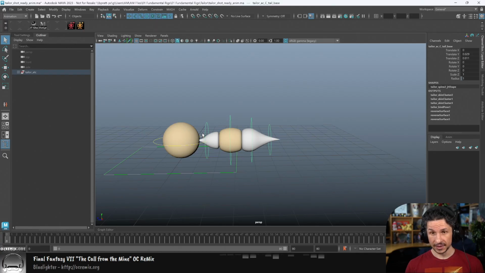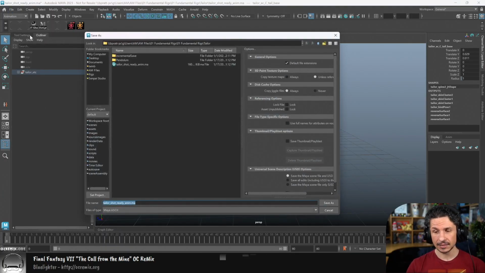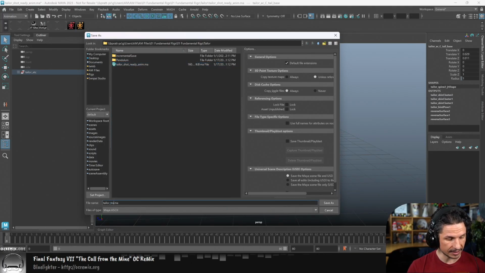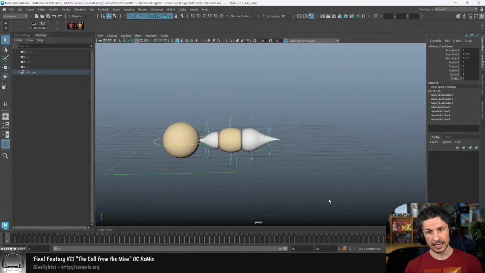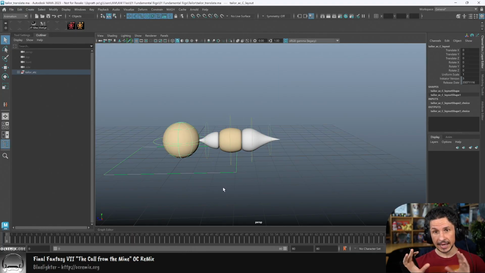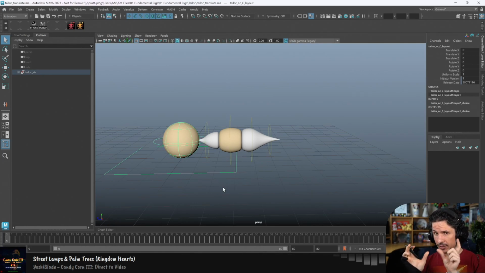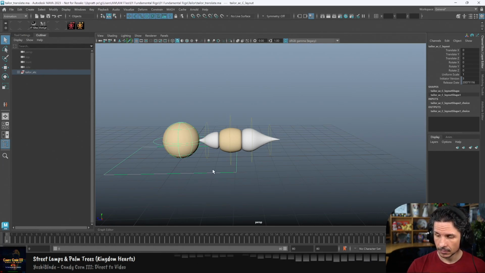Now, with this, what you now want to do is save the scene as a new copy. So I'm going to go to File, Save Scene As, save this as Tailor Shot Ready, or Tailor, and I'm just going to call it Tailor Translate. Like that. Okay, save that. Now I have made my own modified version of the rig that is separate from the original rig itself. This is very important just in case something breaks and you have to go back to the original version.